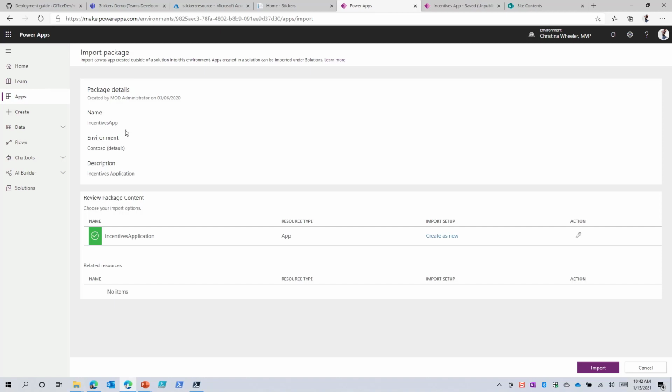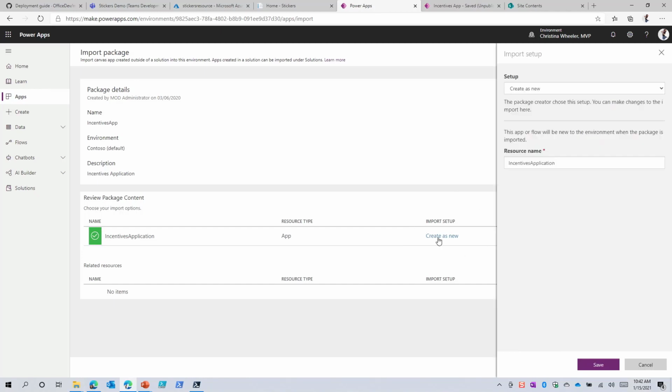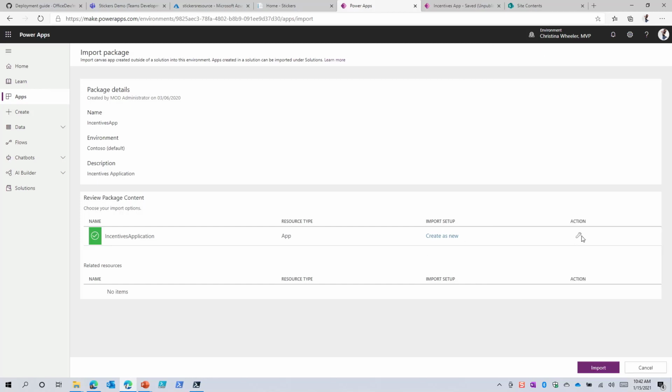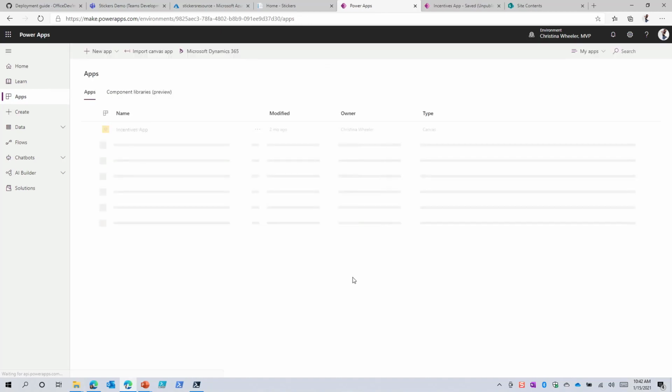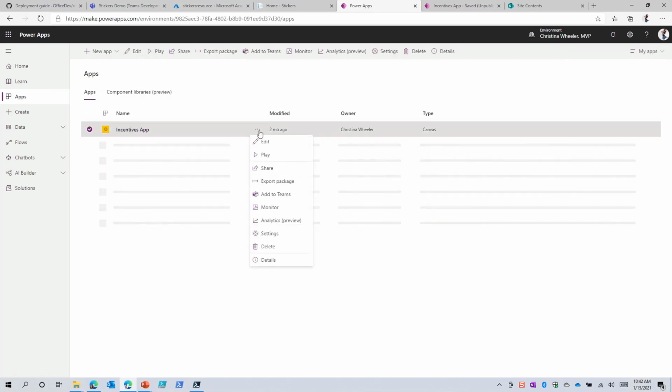It's now giving me options. I don't have any error messages. It's telling me I can create it as new, or I can update, but pretend I haven't deployed it at all, so I may want to create it as new, and then click Import. But I already have this within my environment, so I'm not going to re-import this. I'll click Cancel. Here's my Power App, the incentives Power App.